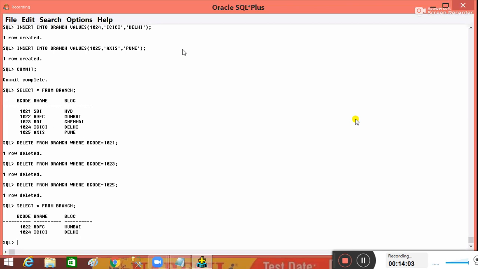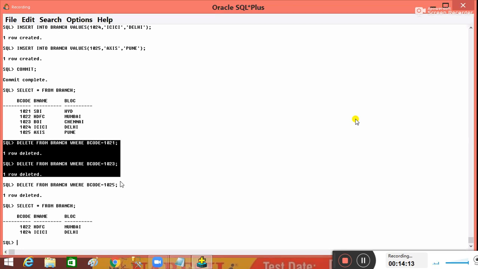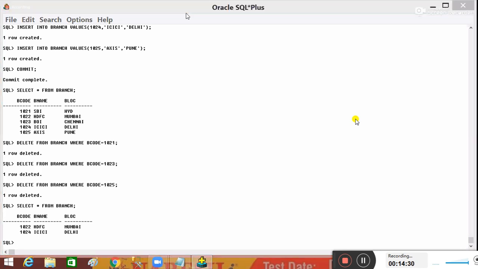There are 2 rows left in your table. Understand? So guys, carefully observe the 3 records I deleted. These 3 records I deleted, but I didn't commit. So I didn't commit means, are these three rows of data temporarily deleted or permanently deleted?